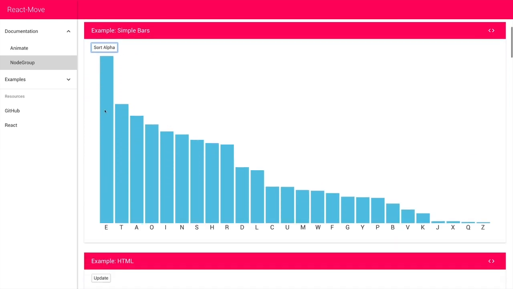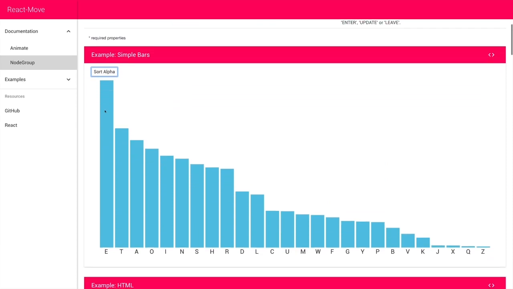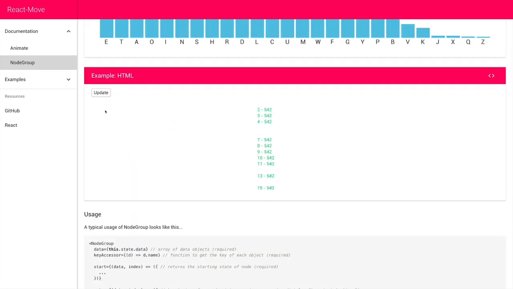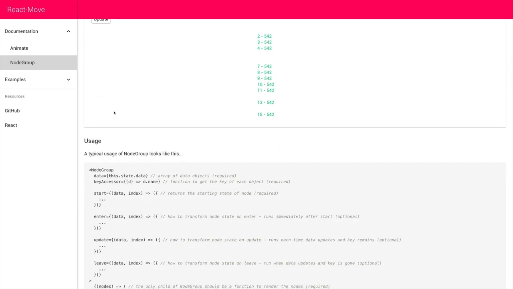Now again, this is a little bit of a more complex library. It might also have functionalities you don't need, so I recommend starting with React Transition Group. But if you need more control, React Move is an alternative you might want to look into.